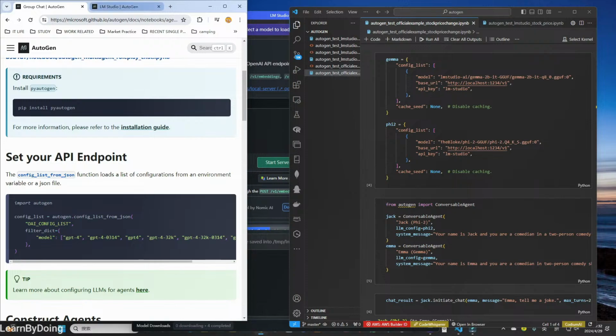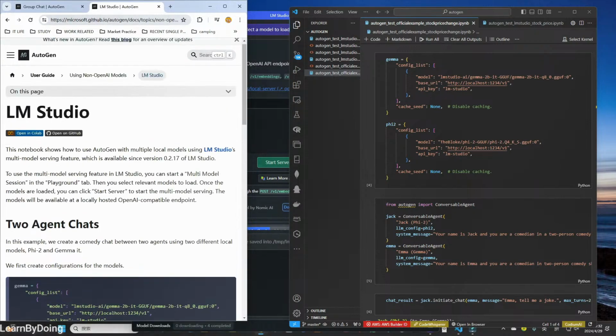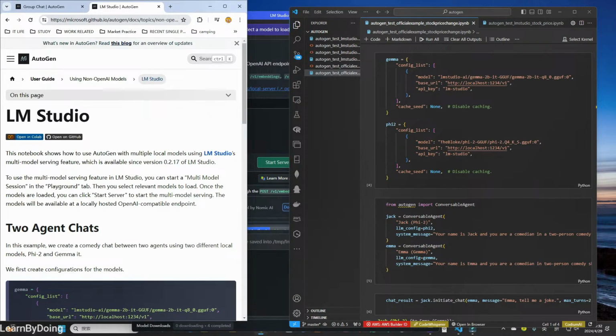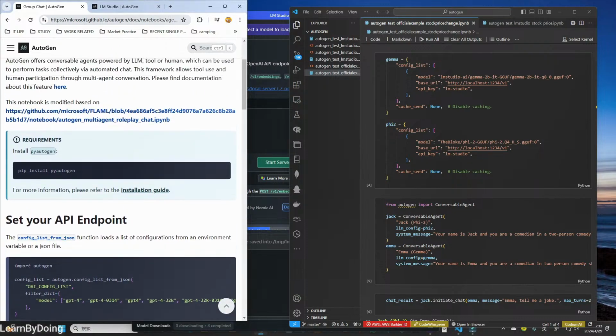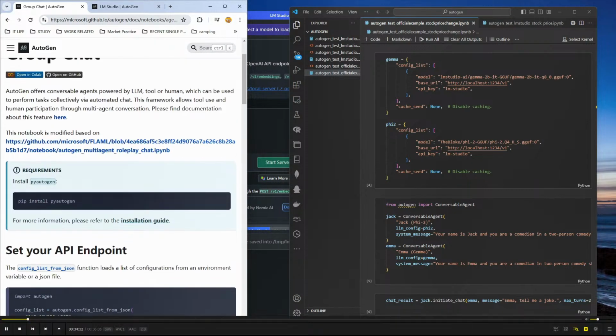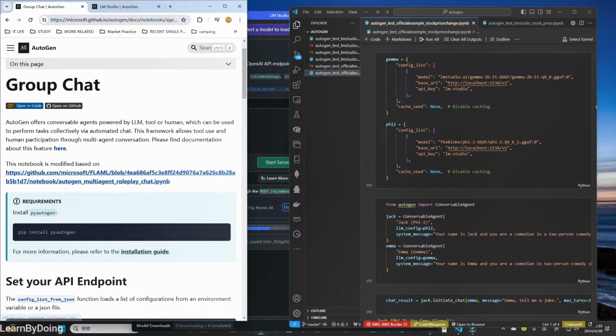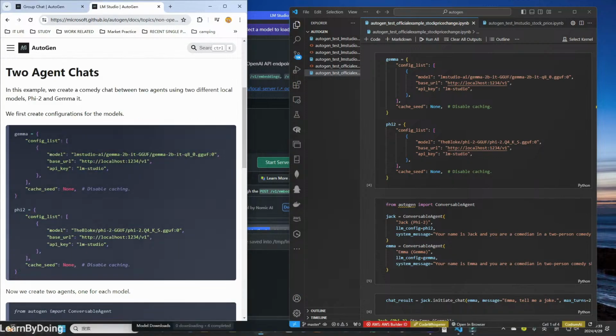You need to pay attention to two parts. The first part is the LM Studio page. It will tell you how AutoGen can interact with LM Studio. It is very detailed. You can test all the code, of course. The second part is about group chat. Group chat is actually more advanced. If you check this page of LM Studio, it gives the example of two agents chatting. So it's just two agents.